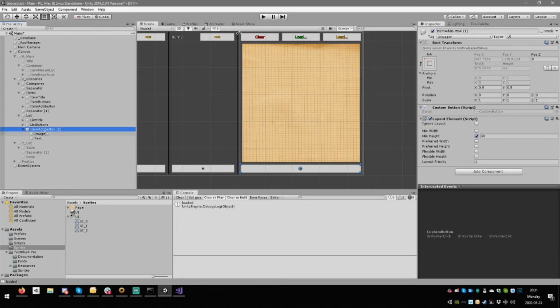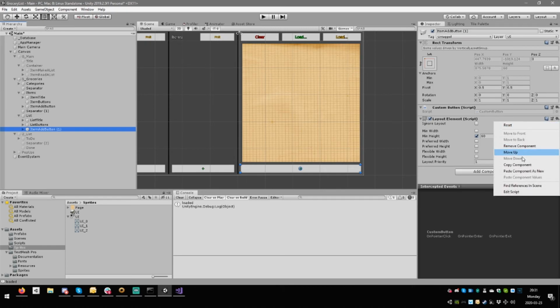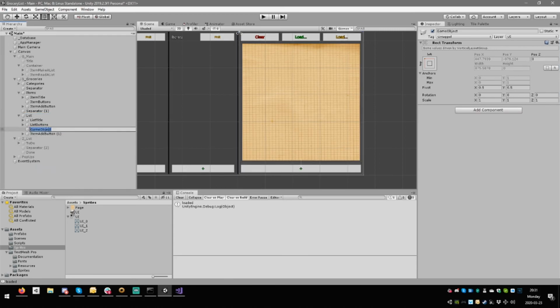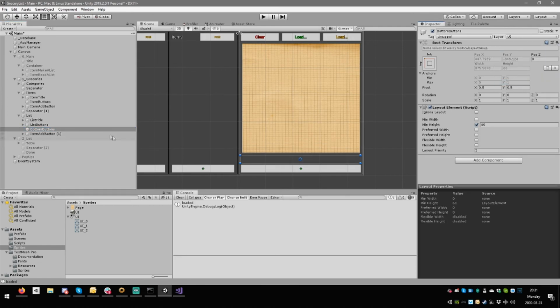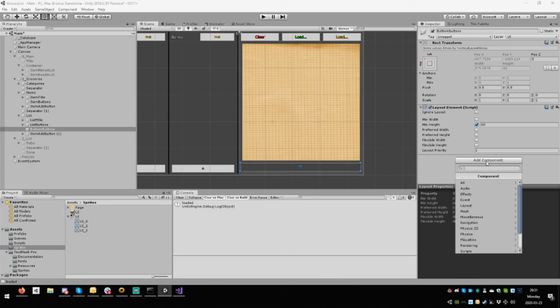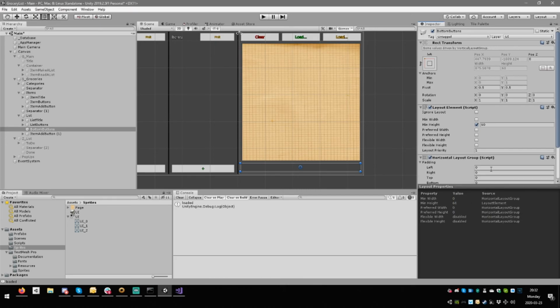Yeah, but it's not going to work that way. We need a layout. Yeah, so we want this layout element. So copy this and then create empty. Call this one bottom buttons. Hit enter. And here we're gonna paste component as new. Now from this one we can remove this bit and we can add a component, horizontal layout group.